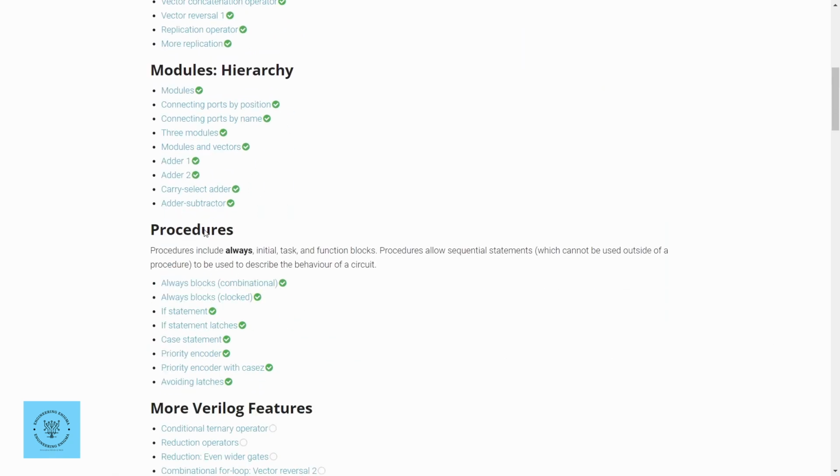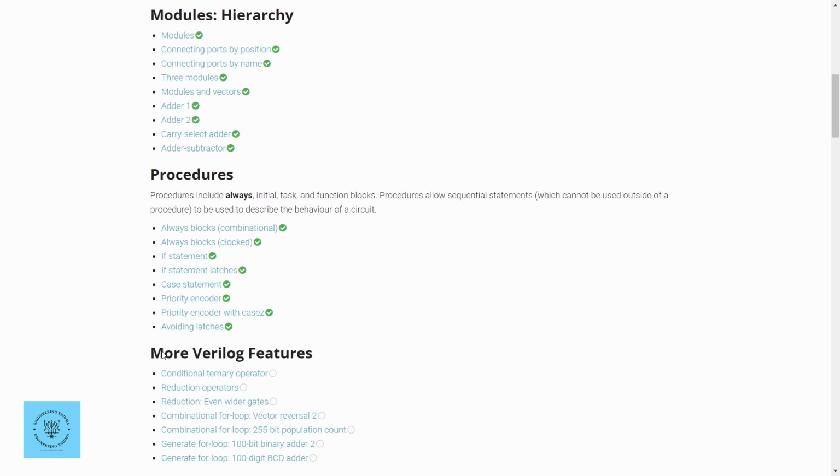As we completed last time, we have completed the procedures. Now we will be seeing about more Verilog features. The first one is the conditional ternary operator.